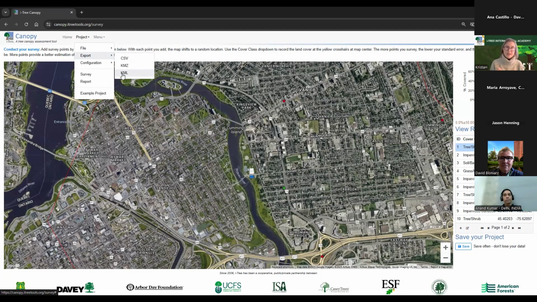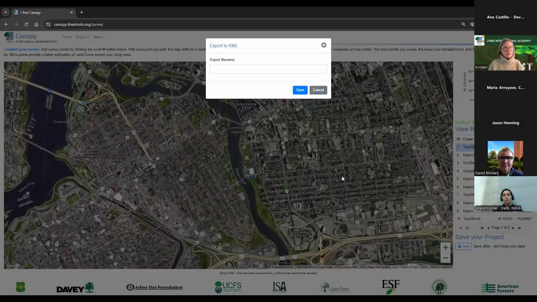So it's going to take the points that we've already identified and classified in Canopy, and it's going to create a file that we are going to be able to use to look at the same points against a different aerial image from another point in time.